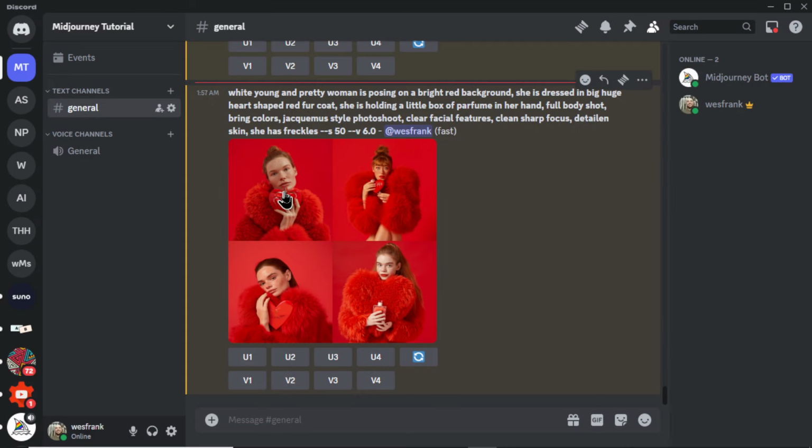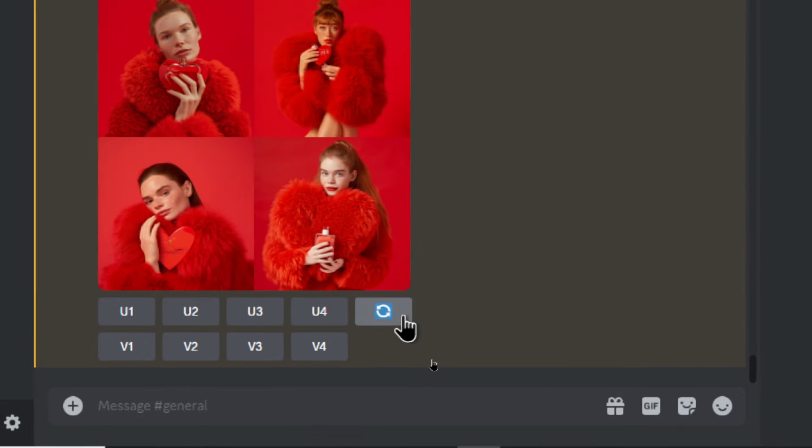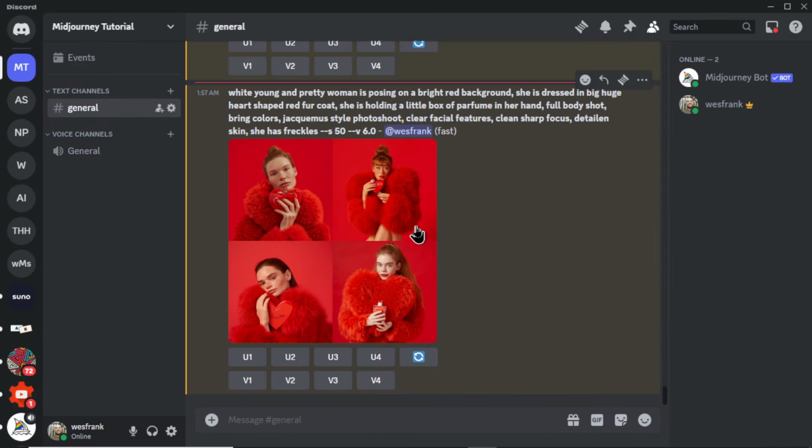After an image job, you get 4 images with a bunch of buttons below. U1, U2, U3, U4 gives a minor upscale. U1 would be the first image, U2 the second, U3, and then U4. We already did variations. This button right here regenerates the entire prompt. Let's say I didn't like any of the results. Instead of copying and pasting this prompt in and generating again, I could just click this button.